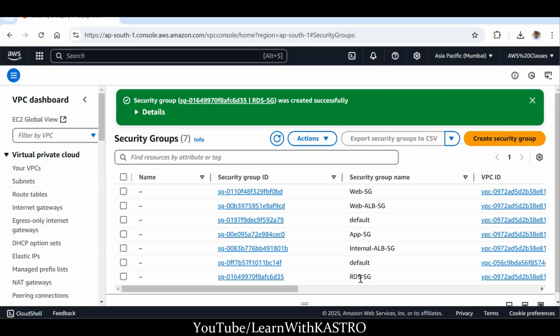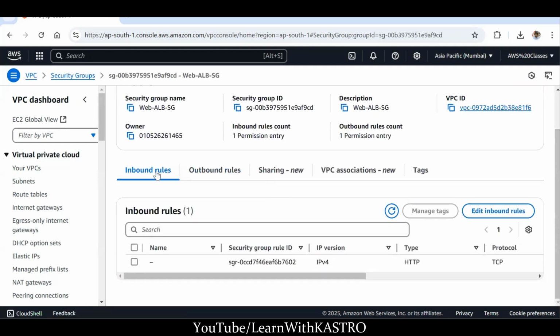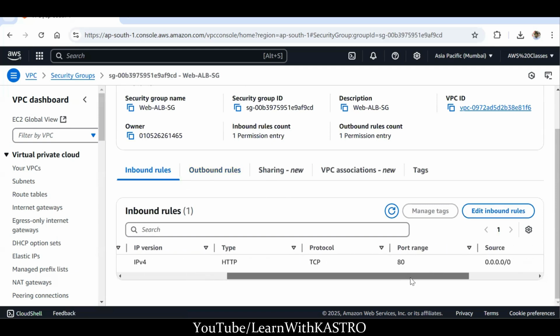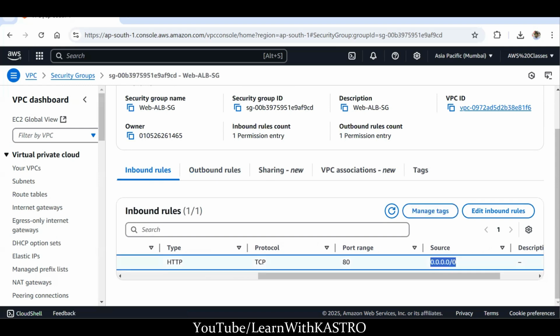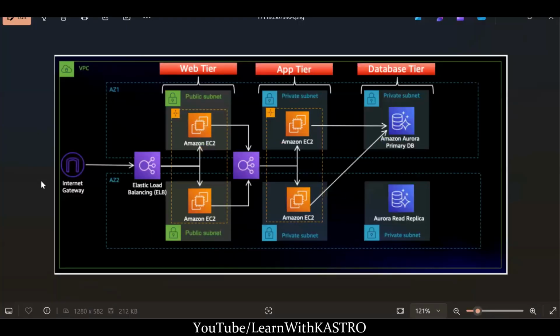So among all the security groups which we have created, only the web ALB SG is open for everyone, which means only the external load balancer is internet facing. I was telling you that. So external load balancer is internet facing. If you see the inbound rules, you can see I have given the source as anywhere. Okay, anywhere IPv4. So that means anybody from outside can access the application which is running in the web tier. That is what it means, right?